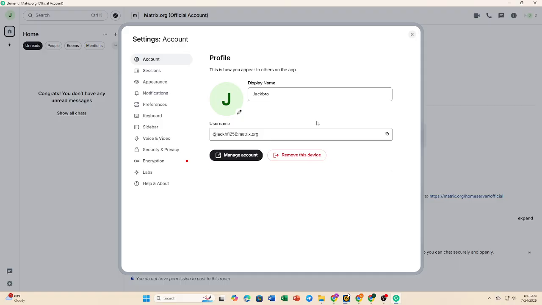To make sure everything worked correctly, open one of your chats or ask a friend to confirm that your new display name is visible. If the old name still appears, refresh the app or allow a little more time for the update to propagate across connected servers, and that's it. You now know how to change your Element Messenger display name and personalize your Matrix profile.